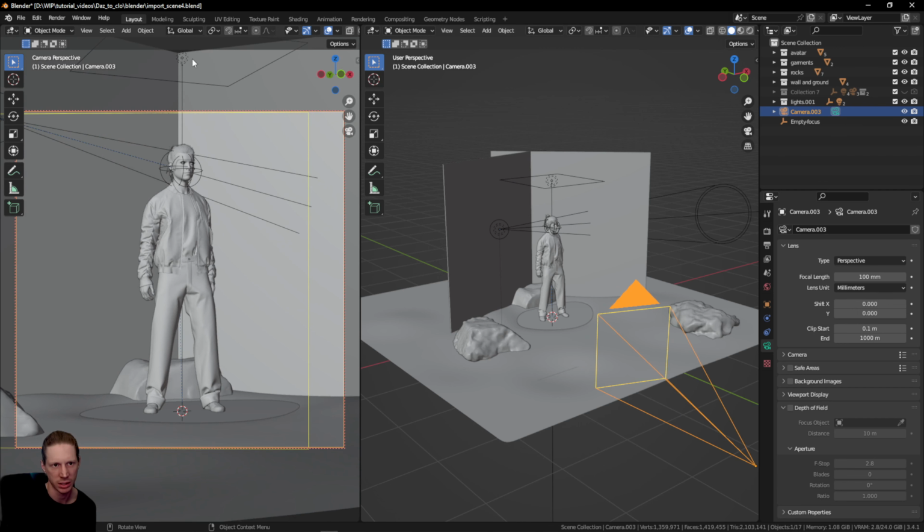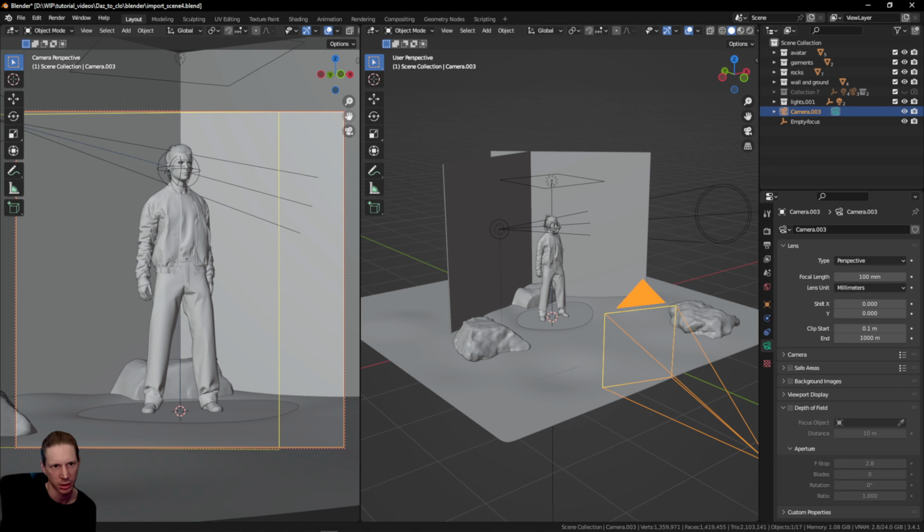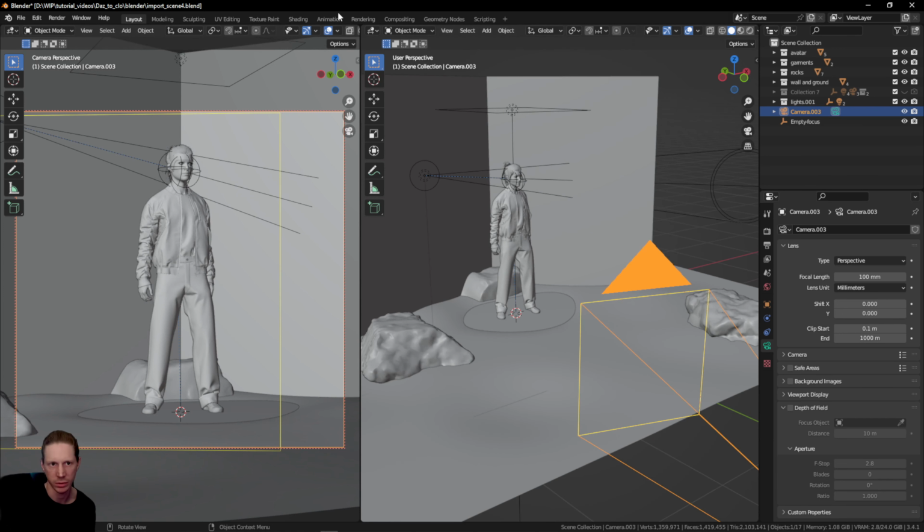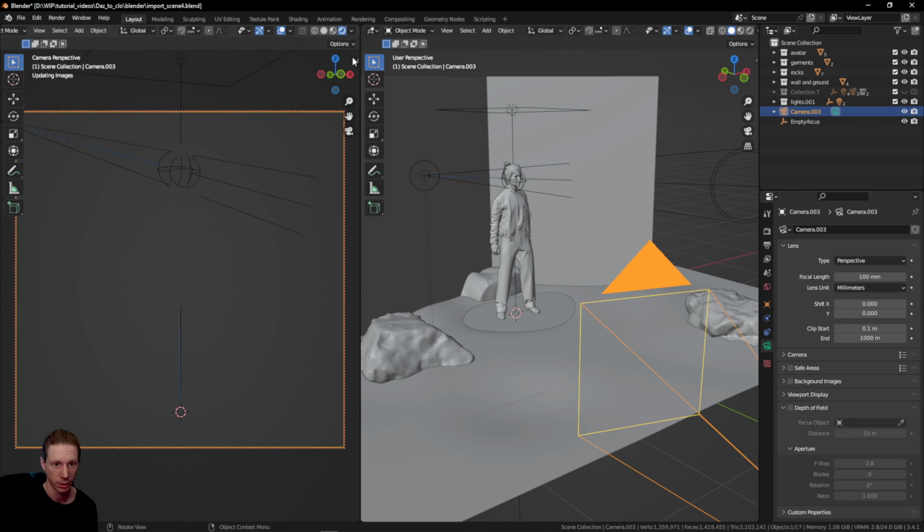I want to set it so that this seam in the background is kind of directly behind my character, and that the puddle is kind of central in the scene. Okay. So now we have the focus empty, we can set the depth of field. So let's turn on render view and look at how our scene is starting to look.